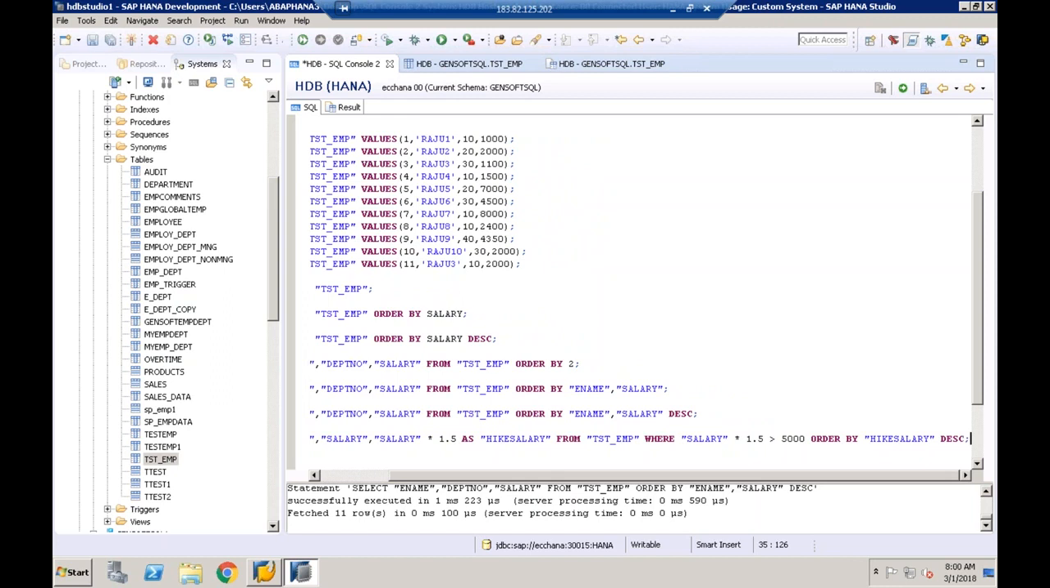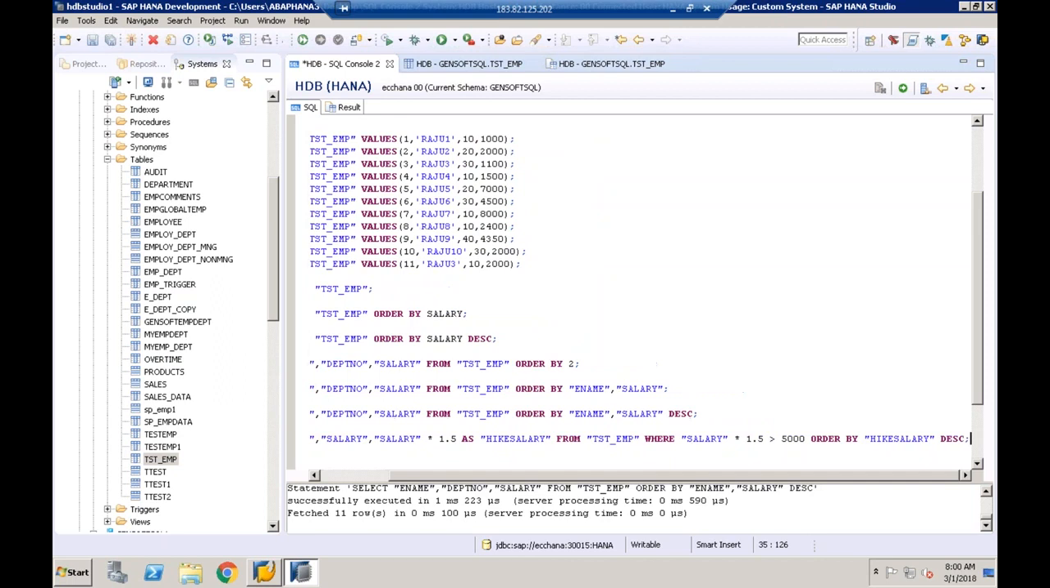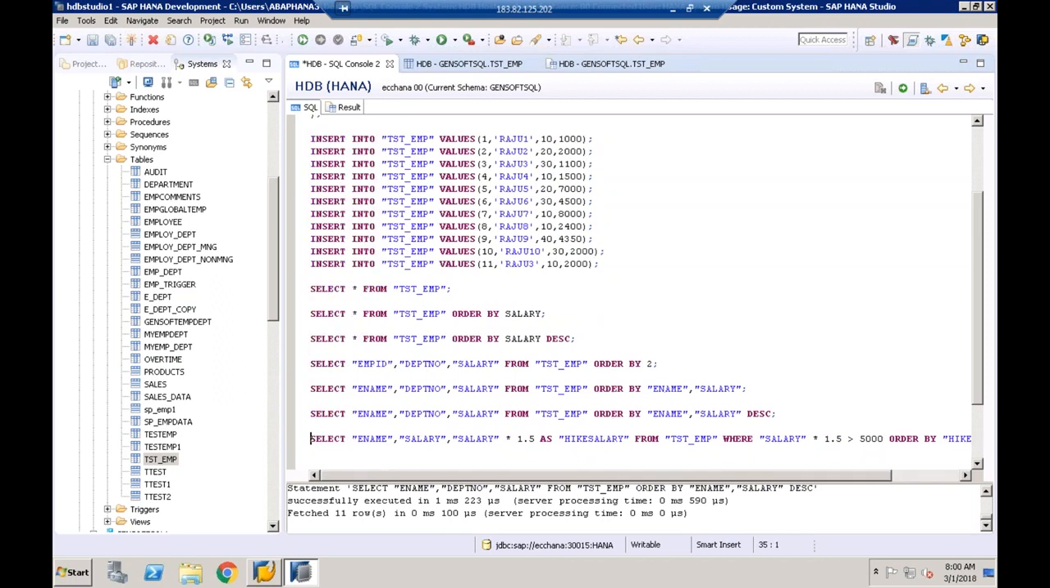So what I'm trying to share is that I'm using the order by clause. I can also use an expression something like this. This is a new column which I constructed in the select query, and the alias for that is Ike salary, and I am giving some where clause. I want to display only those records whose salary into 1.5 is greater than 5,000. Then order by the newly constructed column, and I want it in descending order.